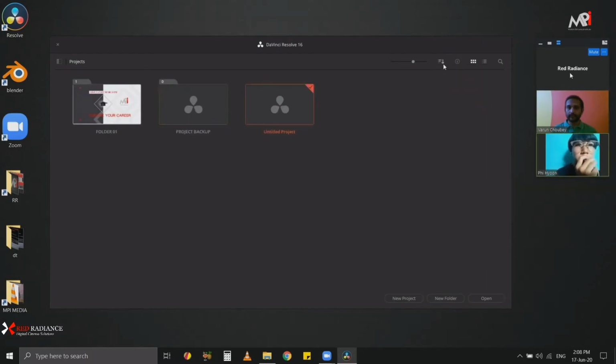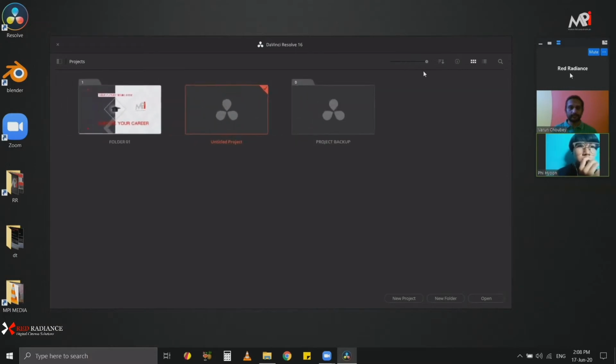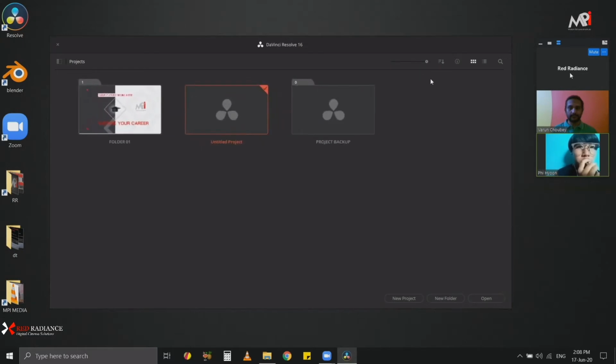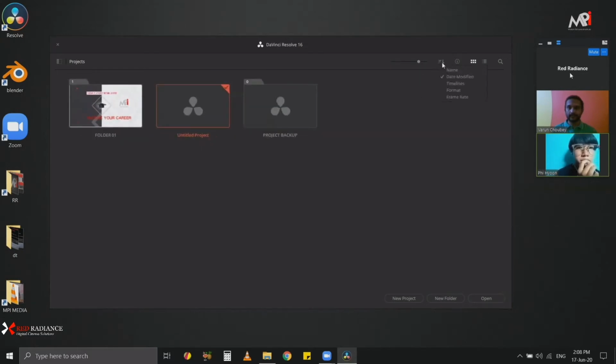And you can arrange, sort your files with name or date modified or format.